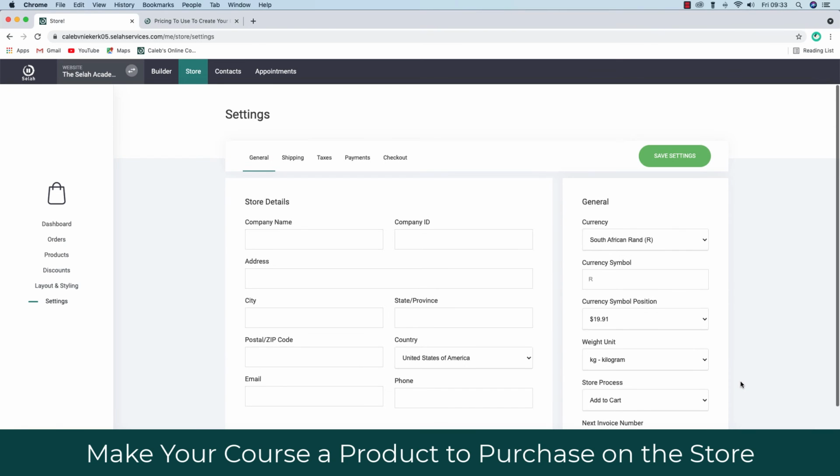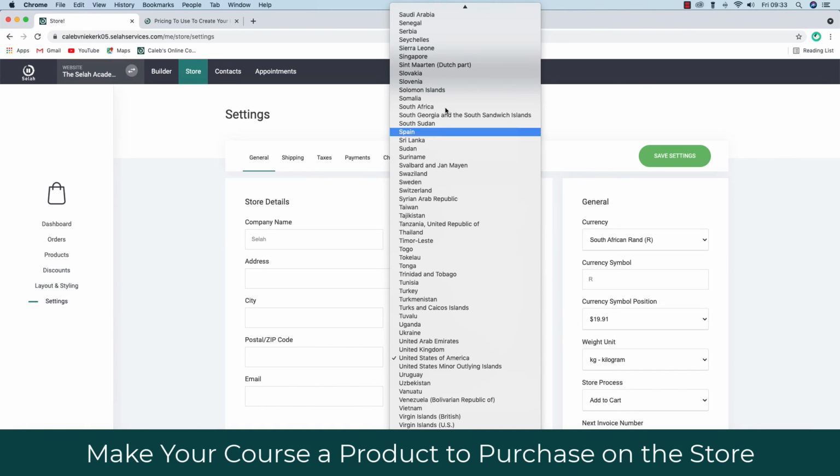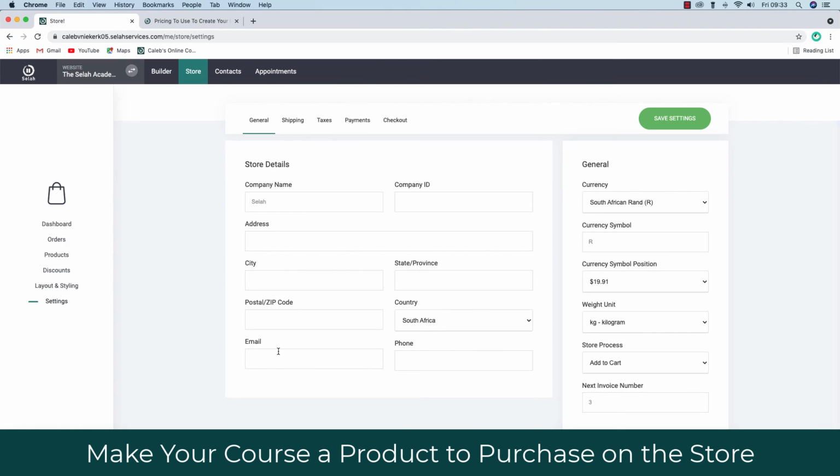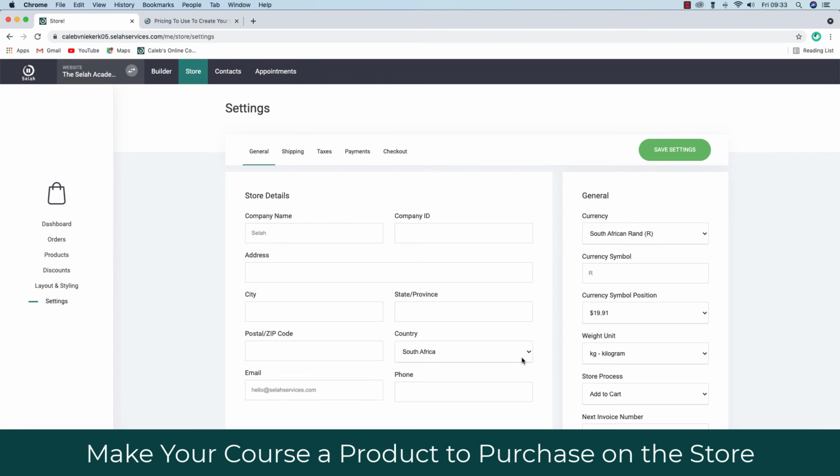Okay, you'll have your company name here and your ID, your company. I'm not going to put this information in for obvious reasons, and I'm going to say South Africa. Okay, and then you want to have your business email here, and your phone number. I'm not going to add that either. Let's just save that setting.